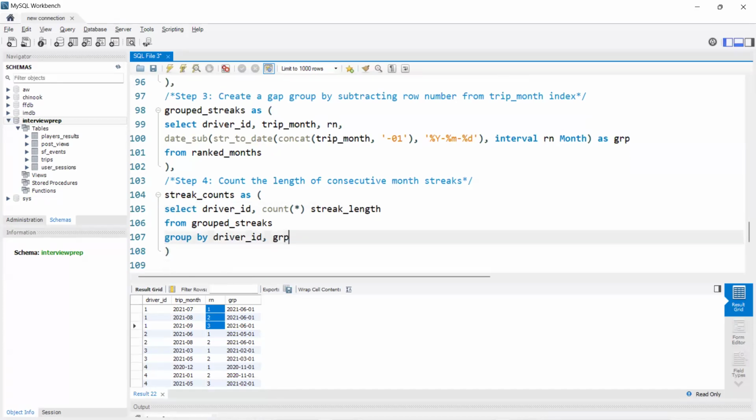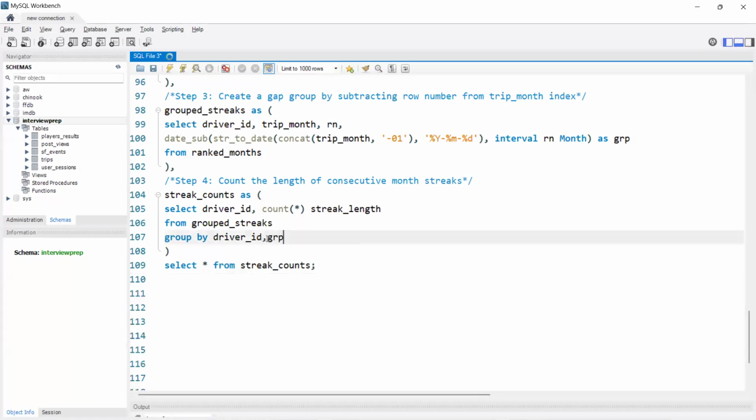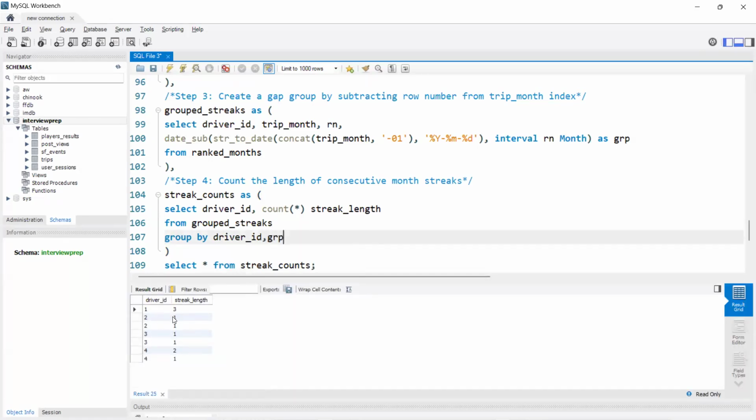And now when I run this, select star from streak counts. You can see here for driver 1, I got the streak. If I am not applying this group and going directly, you can see here 1, 3, 2, 2, 3, 2, 4, 3. And if I am adding the GRP as well, you can see there are some extra records coming in because I am getting this. This is one streak only. So when I am removing this group, it is summing up these two and making it 2, 2.